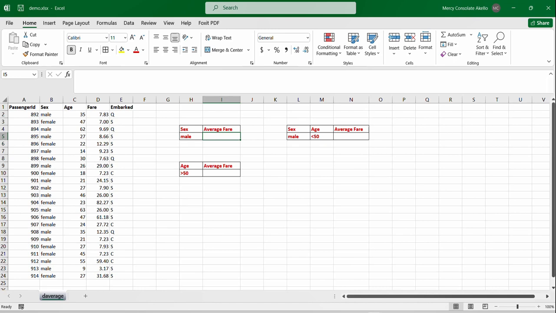Let's get started. So the DAVERAGE function helps you to calculate the average of selected database values given some criteria, and the criteria here can be one or more. So let's look at some examples. For the first example, we are looking at calculating the average fare given that the sex is male.